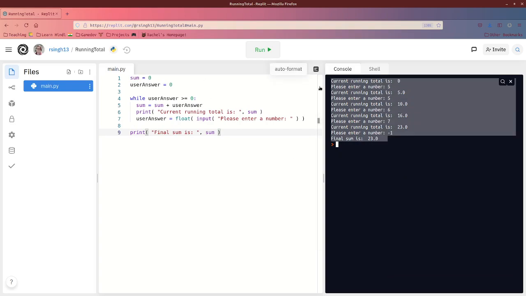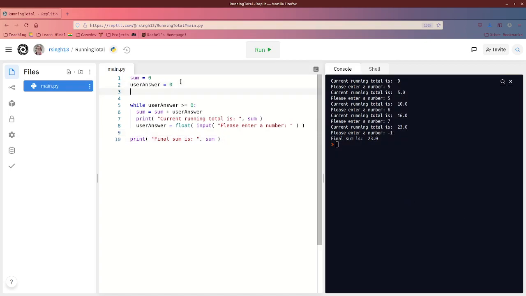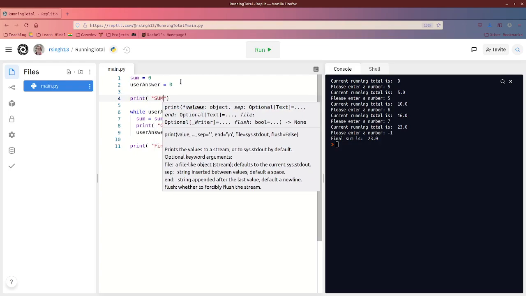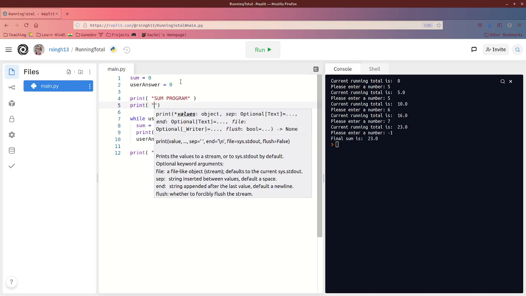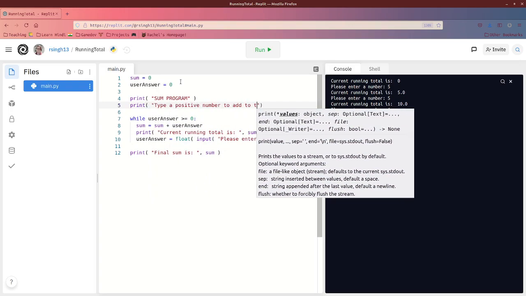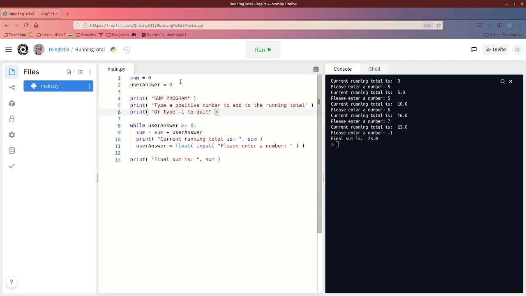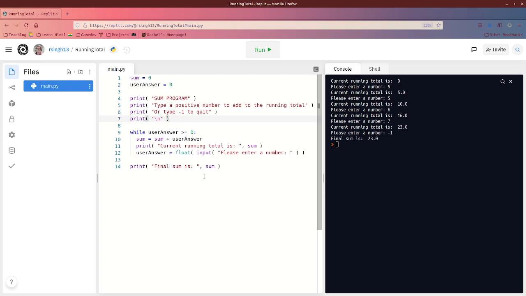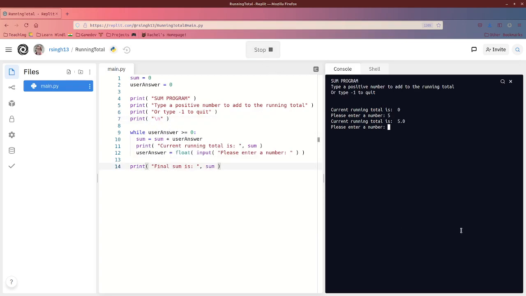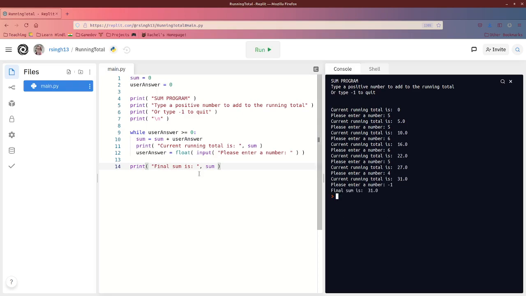Now I will say I didn't put in the instructions anywhere that you type a negative number to quit, so this is actually kind of a bad user interface. So I'm going to put a header. I'll say this is some program, type a positive number to add to the running total, or type -1 to quit. Technically they could type in any negative value, but it's a little bit easier just to say, just type -1. So then we can start doing our sums, -1 to quit, final sum. I would put another empty print line here just to separate that out a little more, so you can kind of see it by itself.